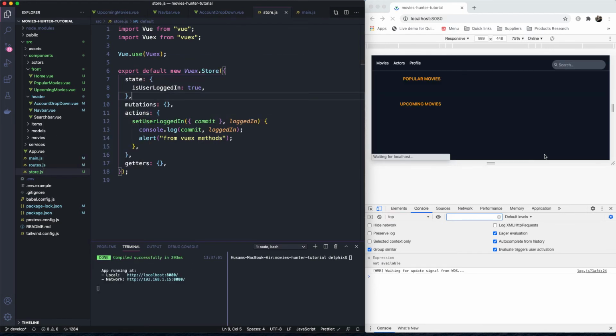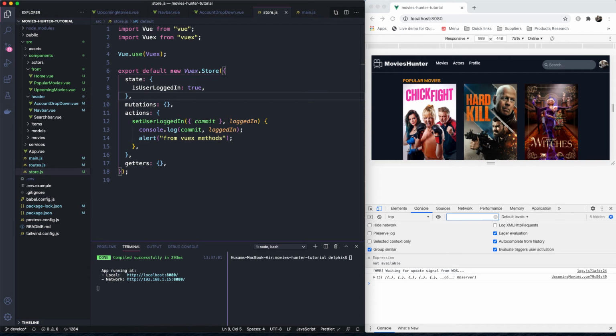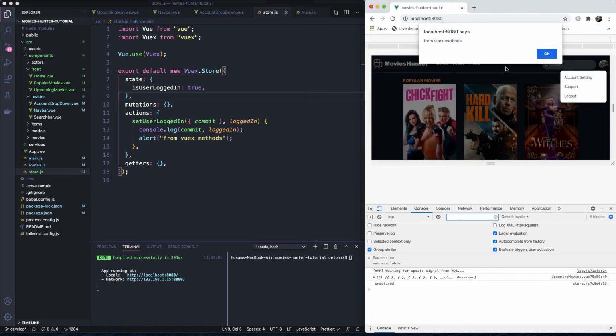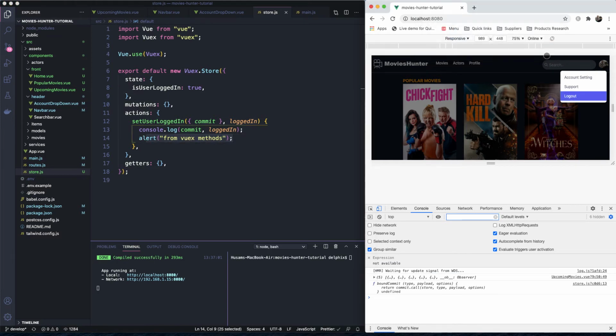So let's see what we have. Let's go ahead and see if we get the alert message. Alright, cool, we have the alert message. So we are here now, and the question is how we can set the states now.